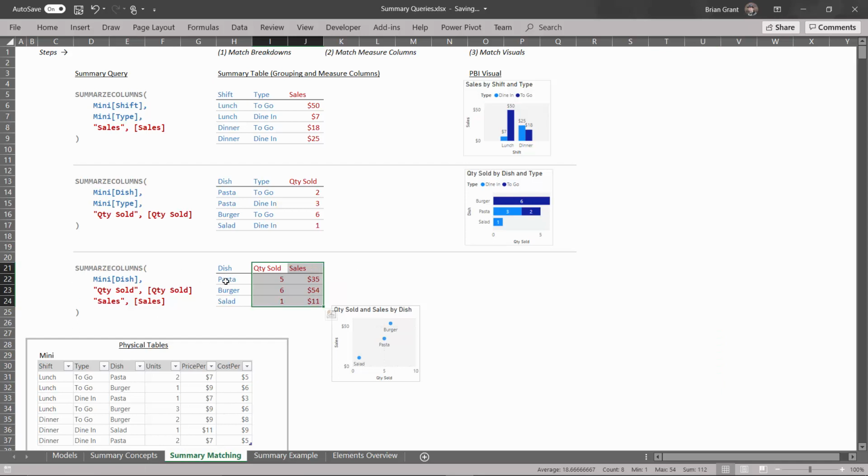This summary query would produce this summary table right here. It gets all the combination of dishes, creates two new columns, quantity sold and sales. To get all the quantity sold values, it runs the measure quantity sold to get 5, 6, and 1. To get all the sales values, right, it runs the sales measure to get 35, 54, and 11.